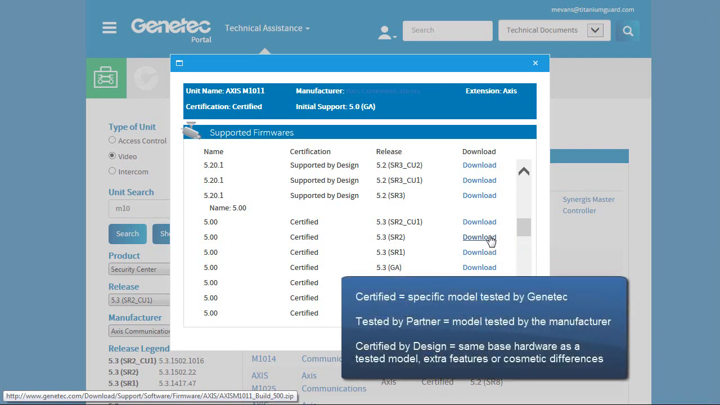The certification level can be certified, which means it was tested in-house by Genetec, tested by partner, or supported by design. Supported by design indicates the base hardware is the same as a previously tested unit, and any differences would not affect the compatibility, such as weatherproof casing or a built-in white light illuminator.